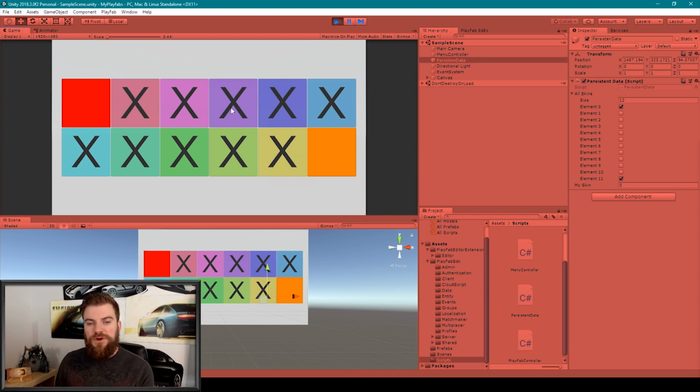And as we do so, you can see that the Boolean value of that element in our all skins array becomes true. Now normally all of this information would disappear when we stop our game, but since I have this connected to a PlayFab request, it then saves all of this information to our player data.